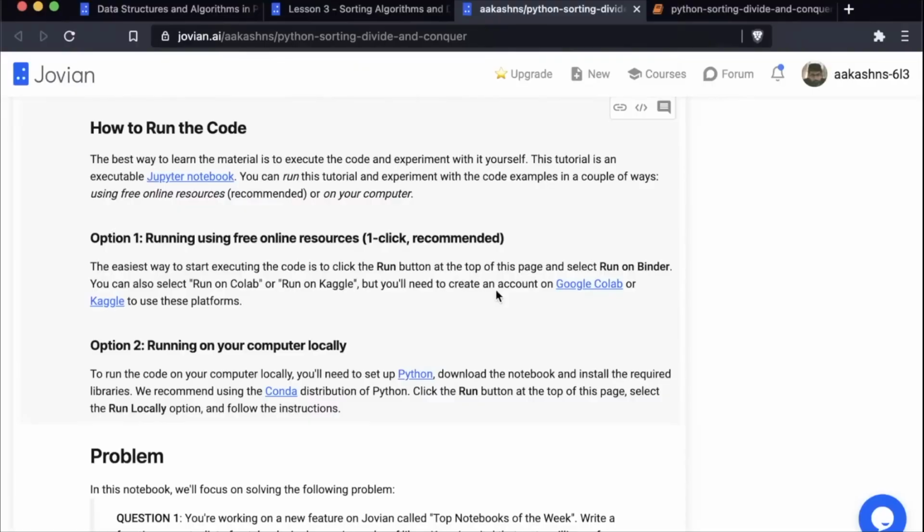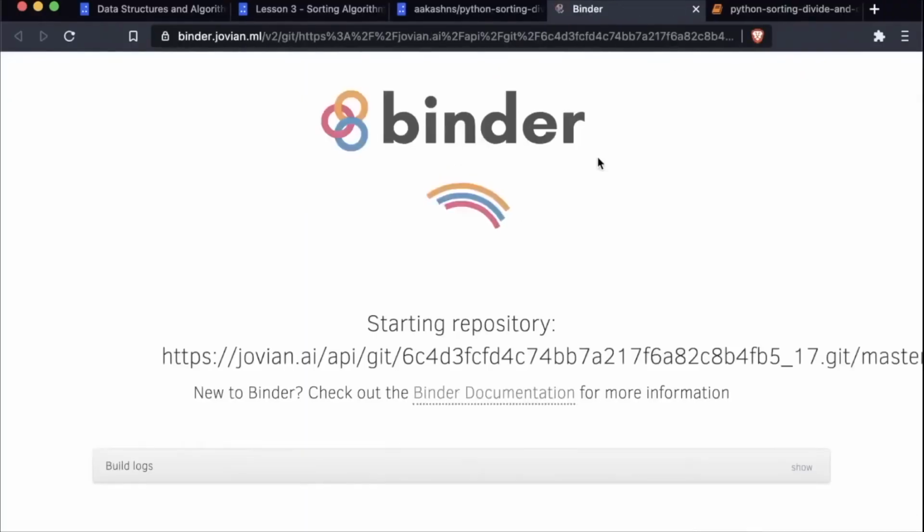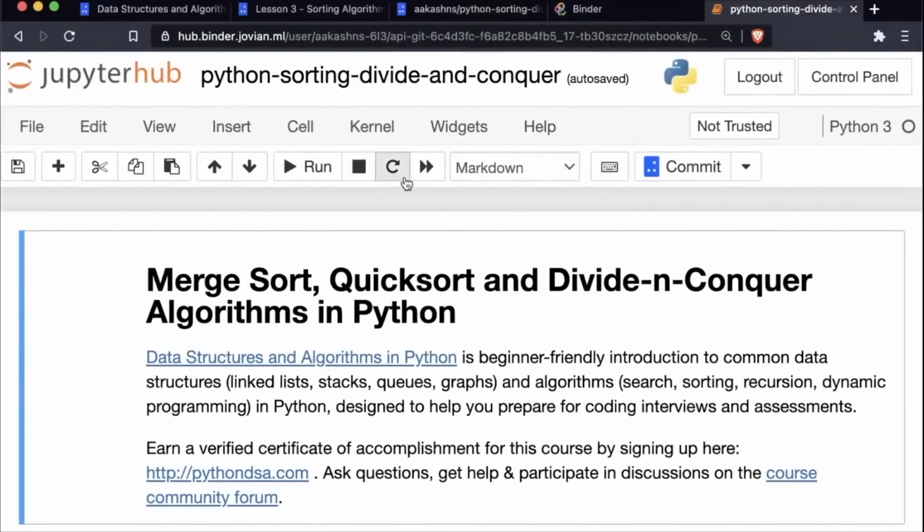We are going to use the first one, which is to click the run button at the top of this page and select run on binder. So let us scroll up here, click the run button and then click run on binder. Once you do this, it will open up an interface like this. And what you're looking at here is a Jupyter notebook.